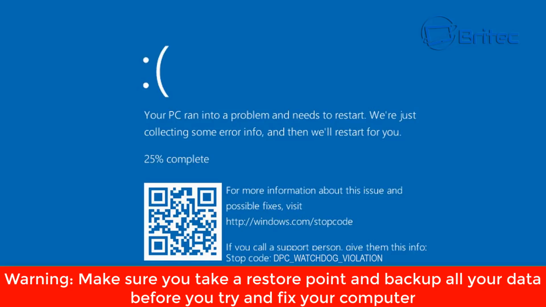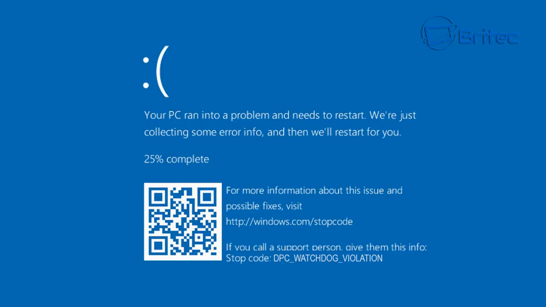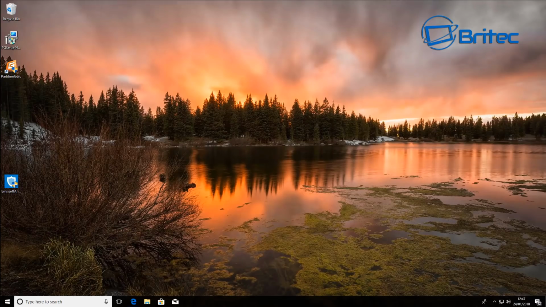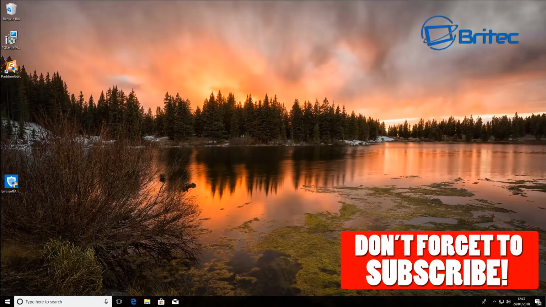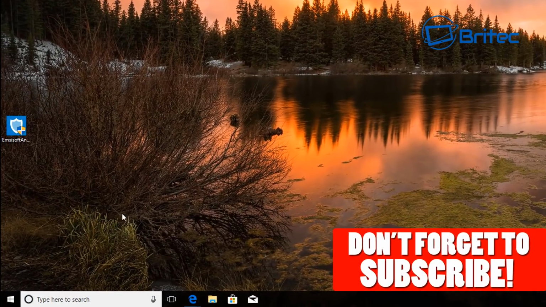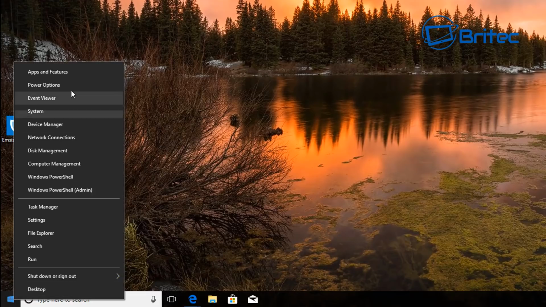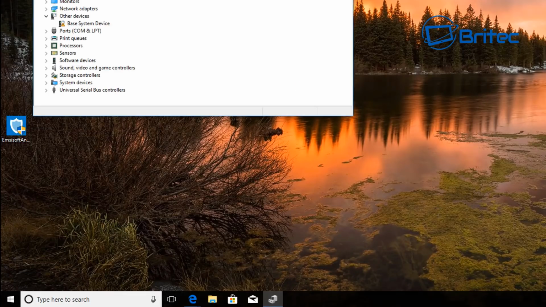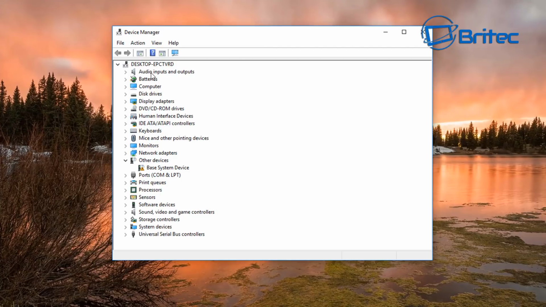In this one we're going to be taking a look at how we can diagnose the Dpc_Watchdog_Violation. Now this also can work for a lot of other types of blue screen of death. Some of it will be helpful, but mostly we're going to be pointing it at the Dpc_Watchdog_Violation. Okay, so let's go ahead and take a look at how we can try to resolve or diagnose this issue inside Windows 10 here. Now this also works with Windows 7, Windows 8 and Windows 8.1.